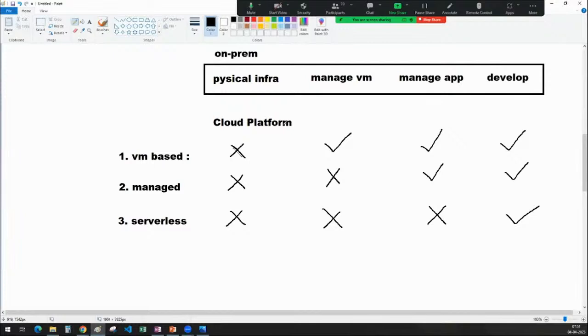Okay. And if you go to the serverless, only the development part is on you. We will see in our upcoming classes what fully managed is and what serverless is. So if you go to the VM based, you can look at Compute Engine. Kubernetes Engine is there too, GKE. So these all come under VM based services.